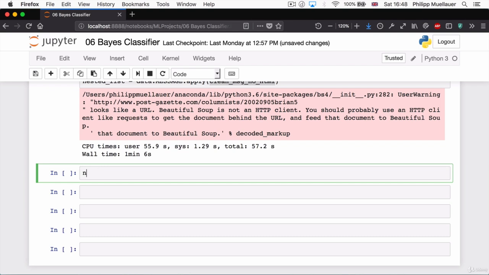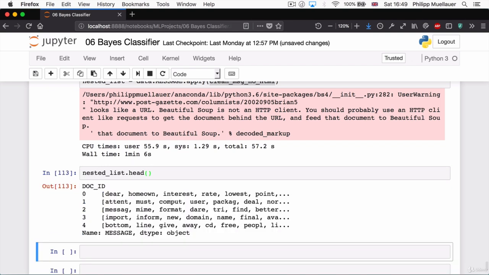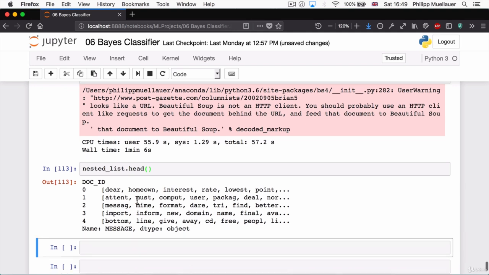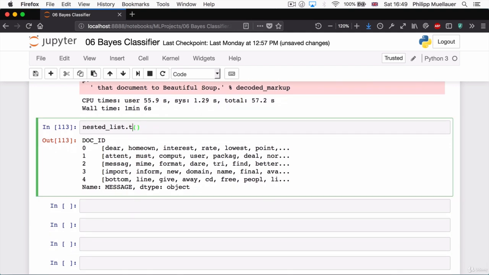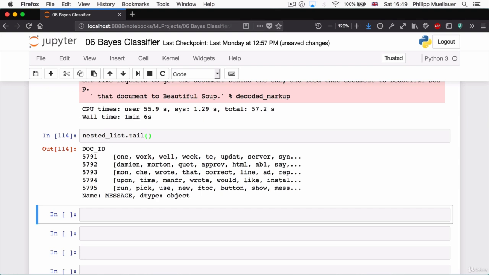So let's check out the head of our nested list. Let's look at the first few lines. Looks good. What about the tail? The last few lines. Brilliant. That also looks good. Nothing unexpected.